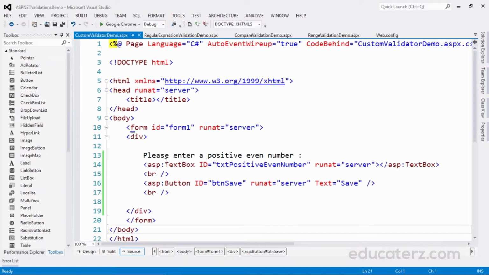Here, we'll be writing a method at the client side. The client side code will be JavaScript code. So whoever has not watched the JavaScript session, please go and watch the JavaScript session from our educators.com website. Then come back to this video. In order to maintain this client side validation, we'll be writing JavaScript code here. Just like any other validation control, custom validator can be used for validating the user's input.